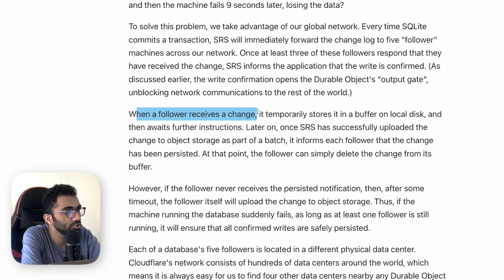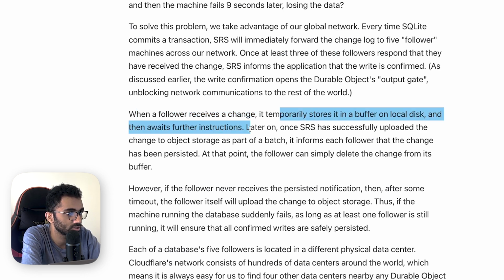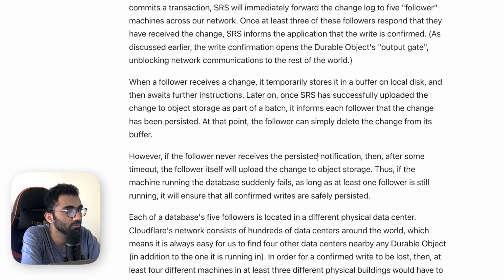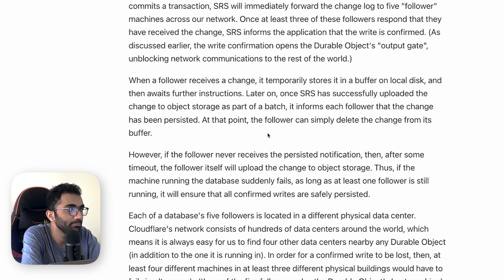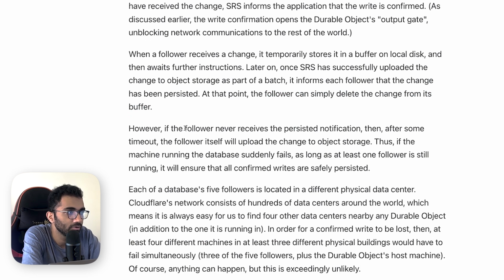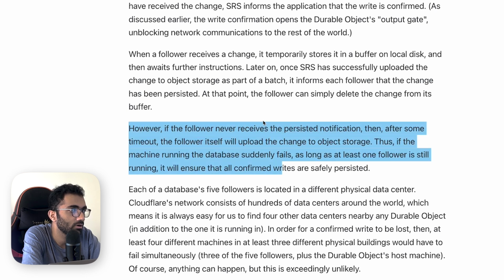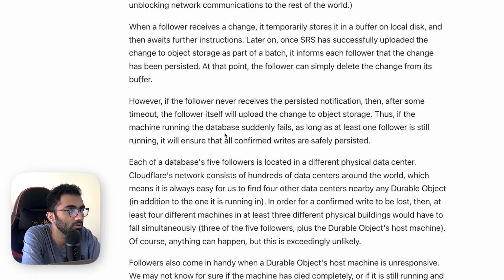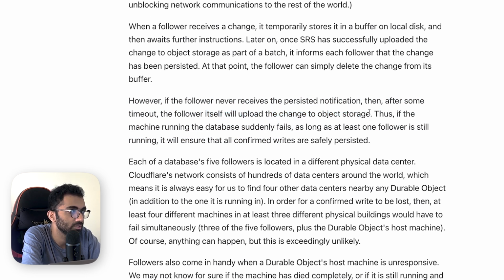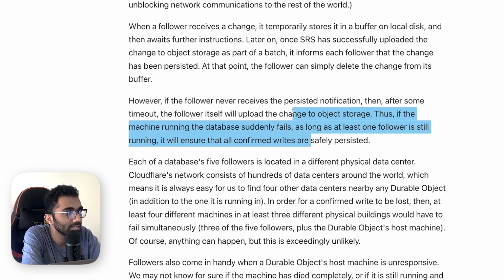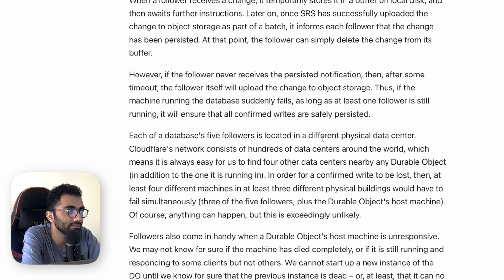When a follower receives the change, it temporarily stores it in a buffer on a local disk and then awaits further instructions. Later on, once SRS has successfully uploaded the change to the object storage as part of the batch, it informs each follower that the change has been persisted. At that point, the follower can simply delete the change from its buffer. However, if the follower never receives the persisted notification, then after some timeout, the follower itself will upload the change to the object storage. Thus, if the machine running the database suddenly fails, as long as at least one follower is still running, it will ensure that all confirmed writes are safely persisted.